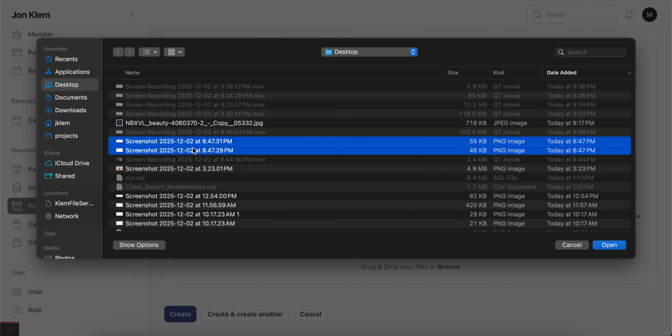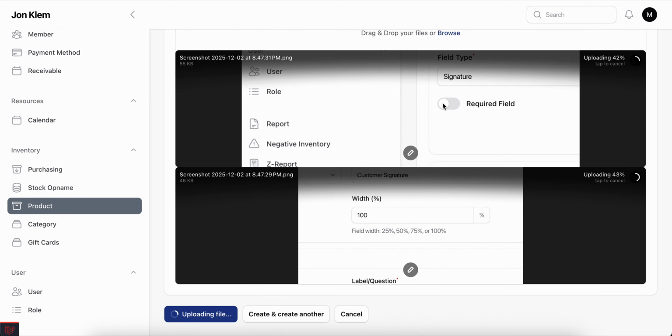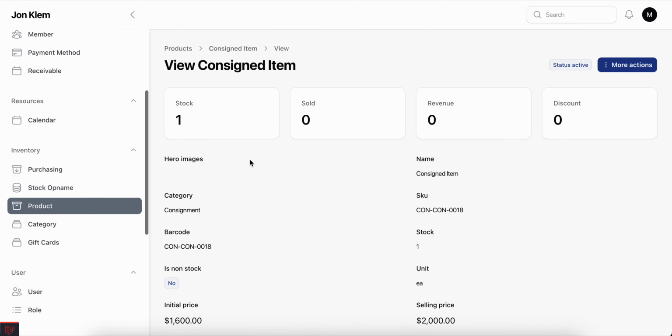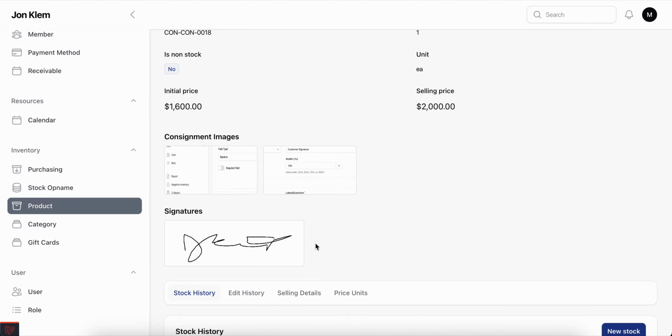And then optionally, we can also add images. Here I just have some test images. Go ahead and create. Here we can see our consigned images. Those are stored, selling price. We have our signature.